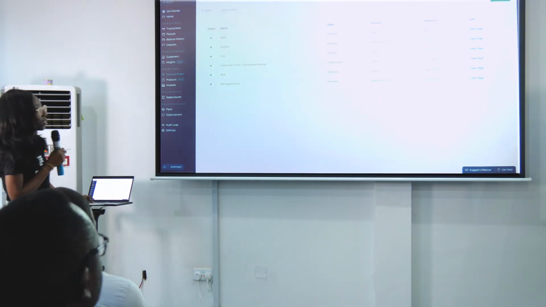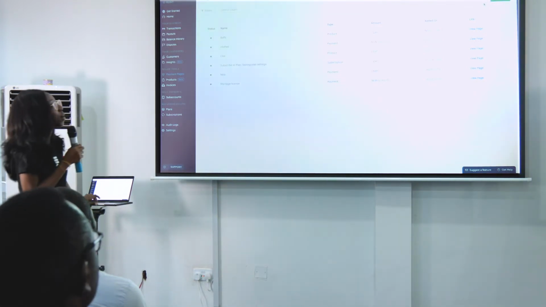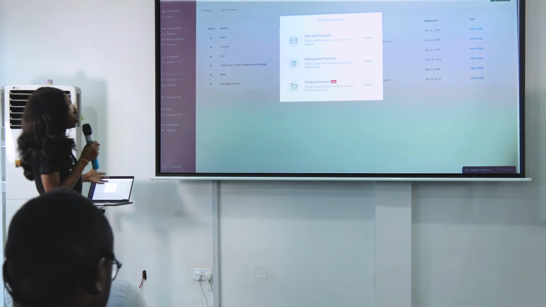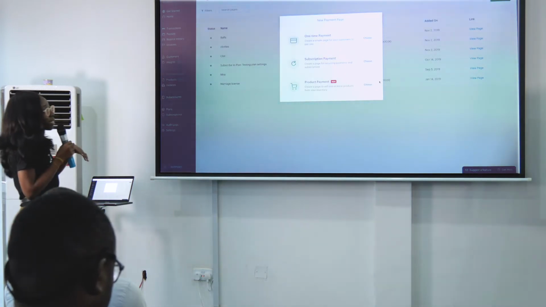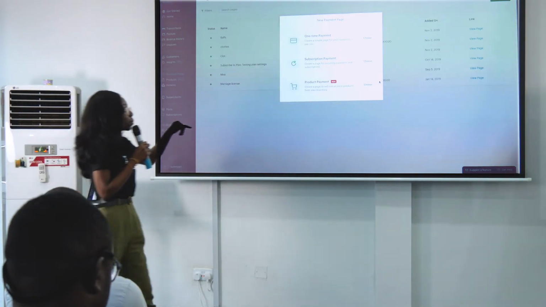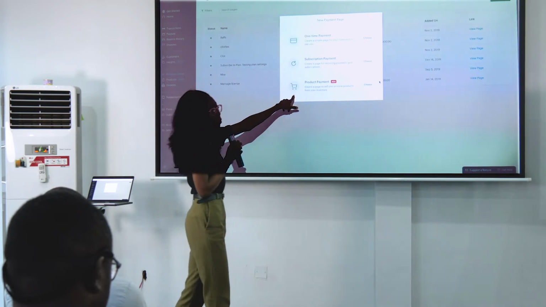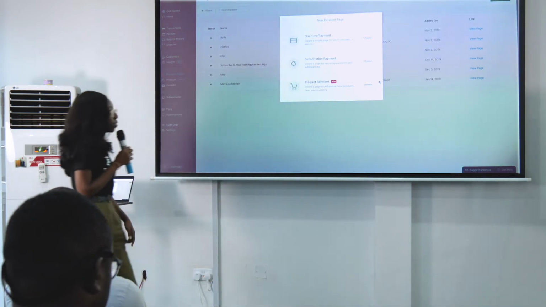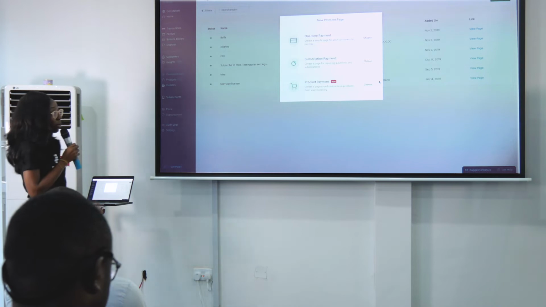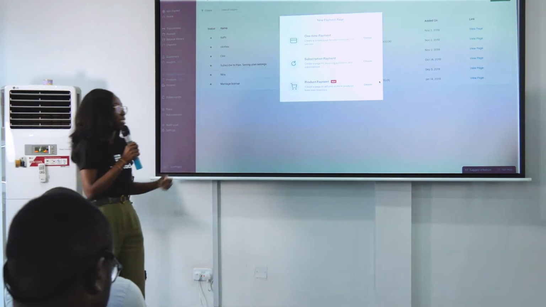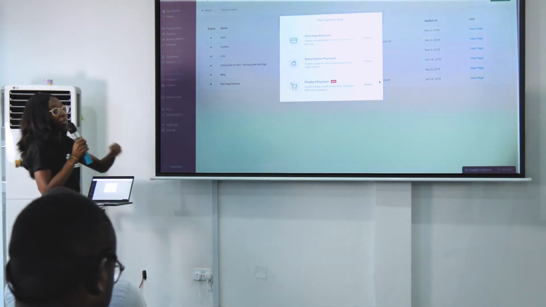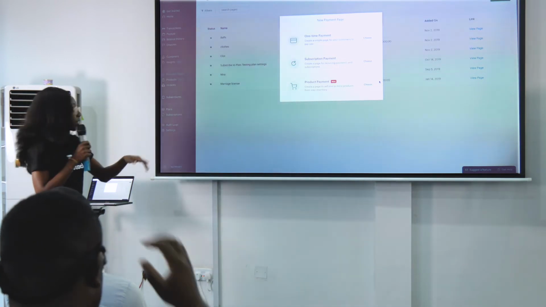We'll start with payment pages. Okay. So let's create a new payment page just to show you how it works. On Paystack, we have one-time payments, we have subscription payments, and then we have the product, which is the second tool that we have here. So one-time payments means it's one and done. You create a payment page, you send it to your customer, they pay, it's done.